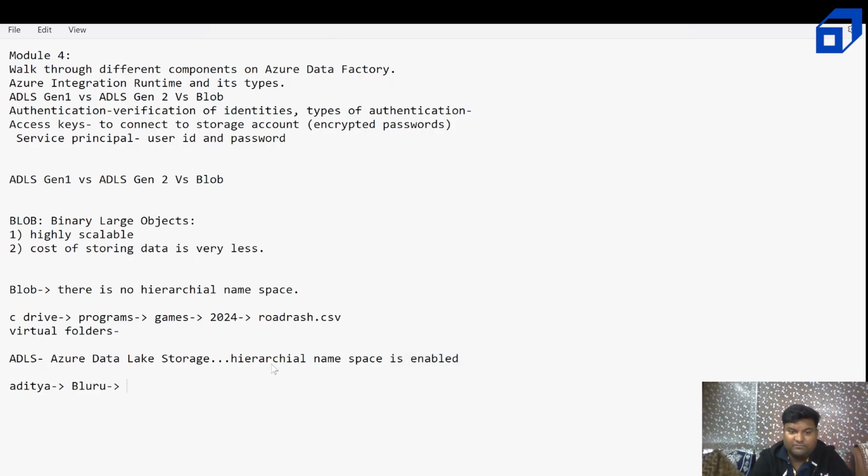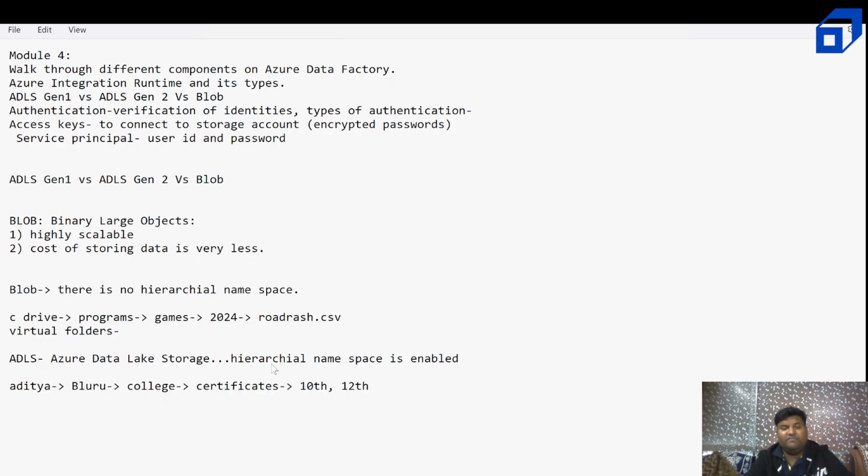Within Bengaluru I have some folder like college. Within college I have folder certificates. And within certificates I have different certificates like 10th, 12th. So even if I delete these files, my 10th, 12th certificates, my folders will not be eradicated or dissolved. I will still have these folder structures which are being maintained. So this is called Azure Data Lake Storage.